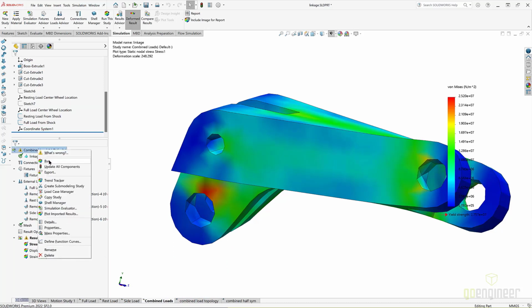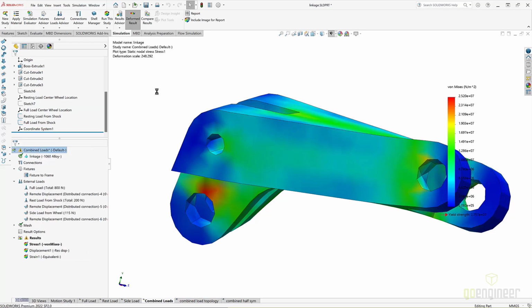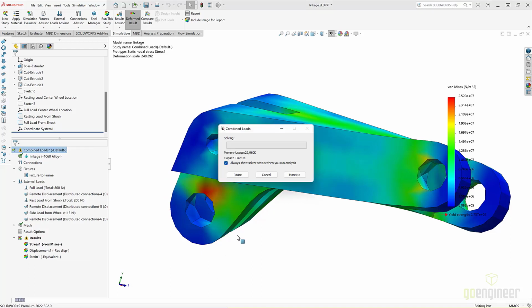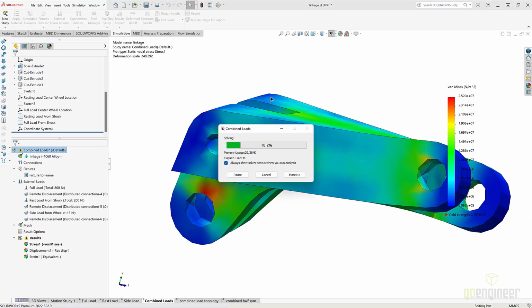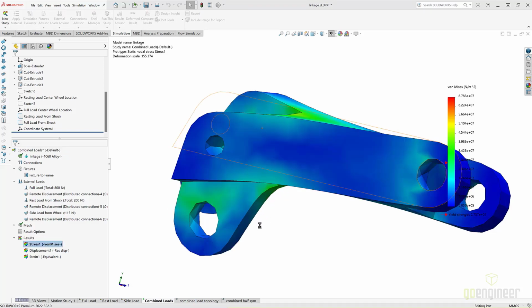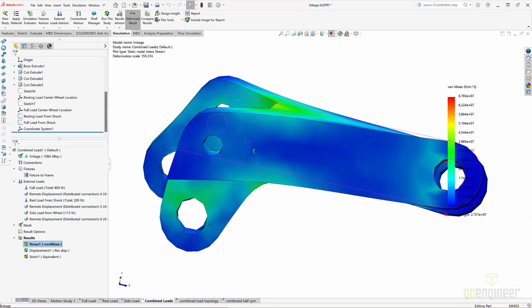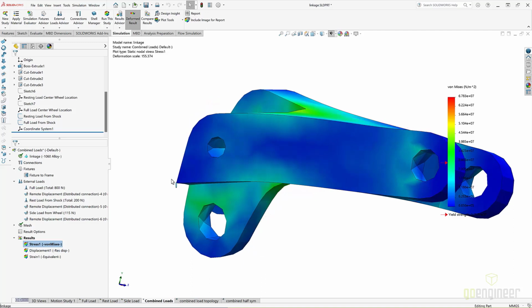So here is my study. I am going to run it with the new linear distributed coupling load masses. And we can see that we have a difference in our result. This is because we have now added the linearity to that remote load mass. So we're able to get a little bit better accuracy in our results.